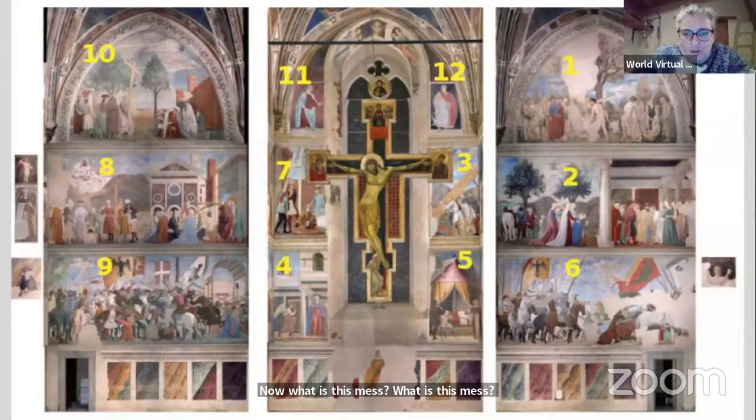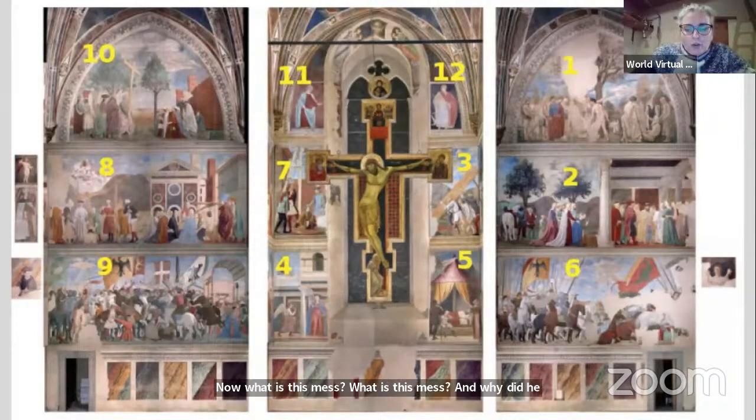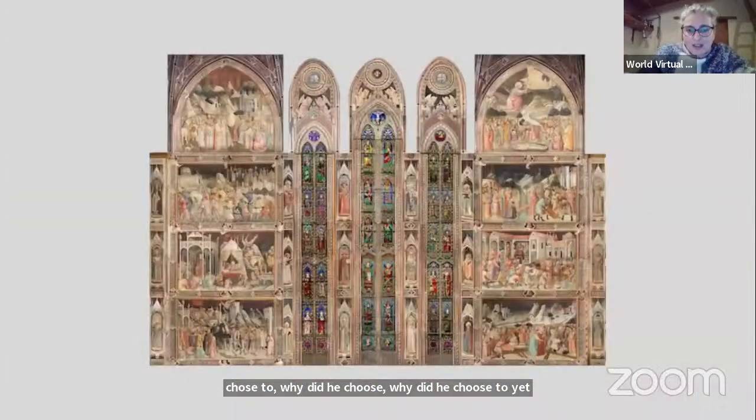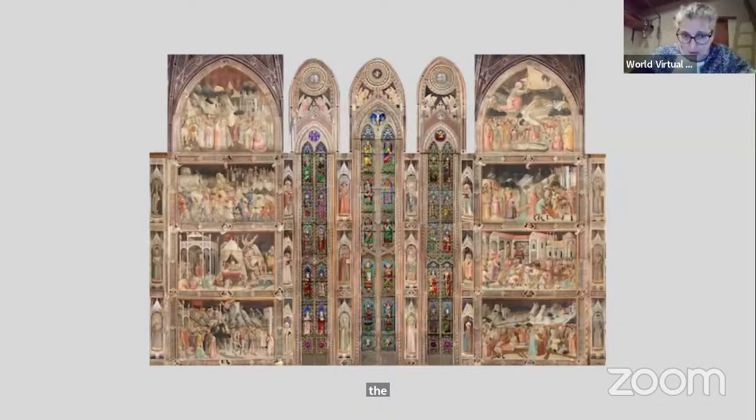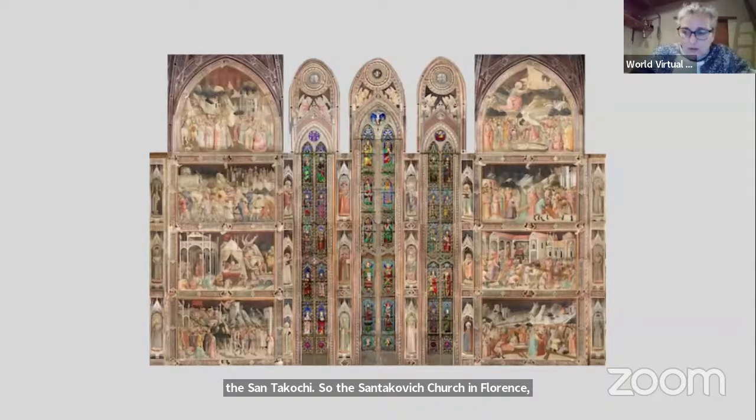Why did he choose to paint it like this? Because he's not the first one to have painted this story, the story of the true cross. This is also an opening up of another chapel, the main altar chapel in the Santa Croce. So the Santa Croce church in Florence, which is also a Franciscan church, there we also have the same story, the story of the true cross, coming from the same book, from the Golden Legend.